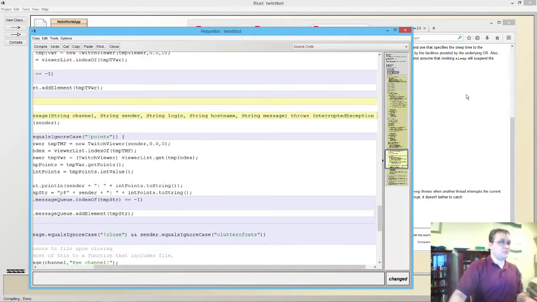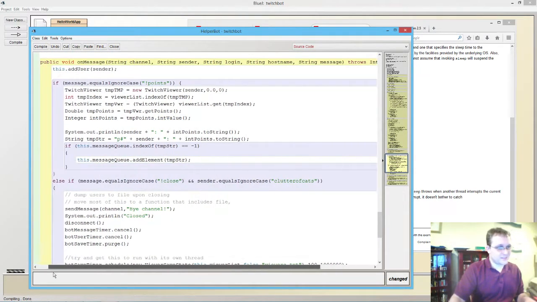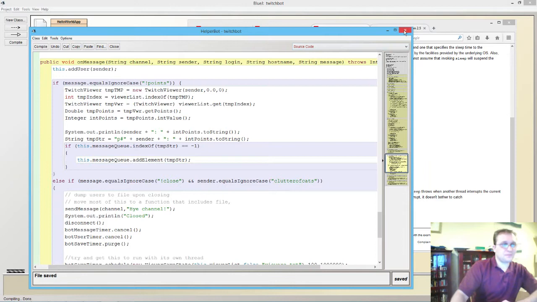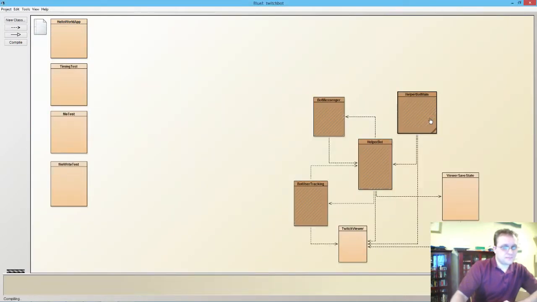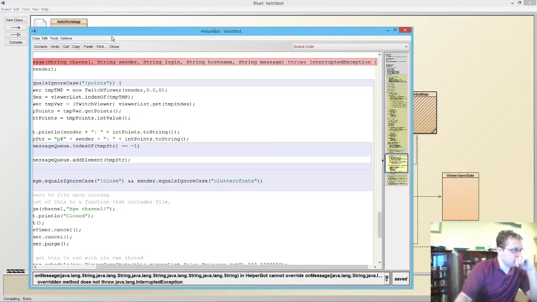I hope I can do this. It isn't exactly my function, but yeah, it's not going to like that. Cannot override because it's not going to throw that exception. Okay.